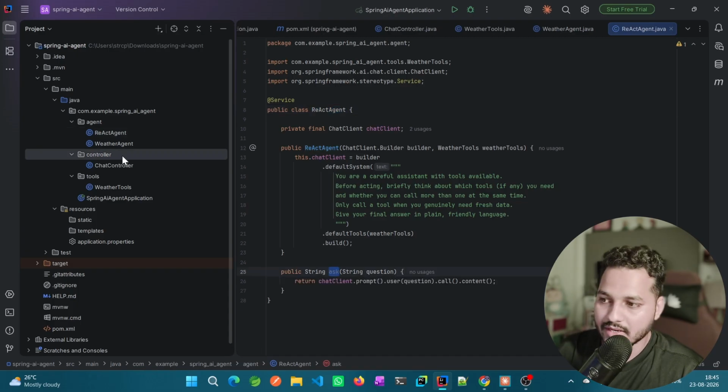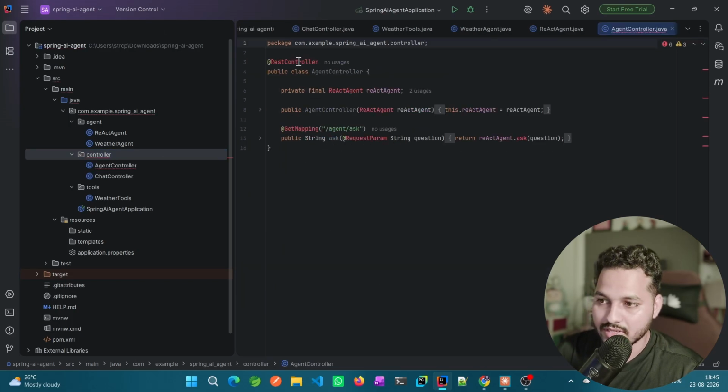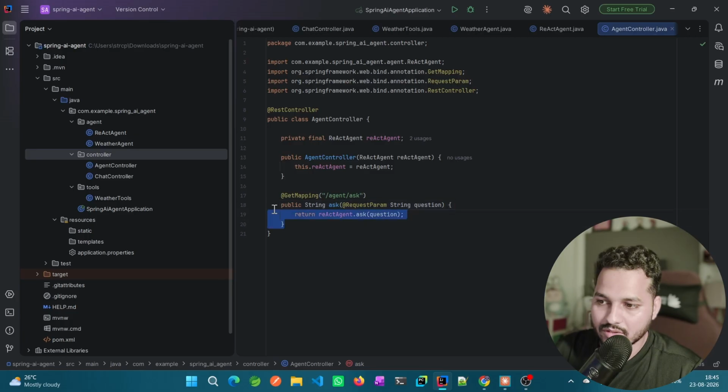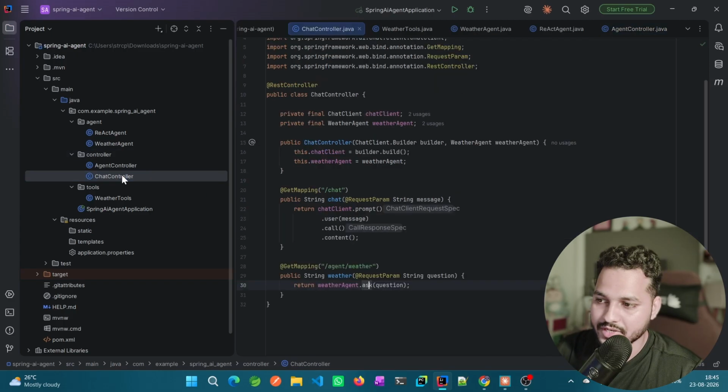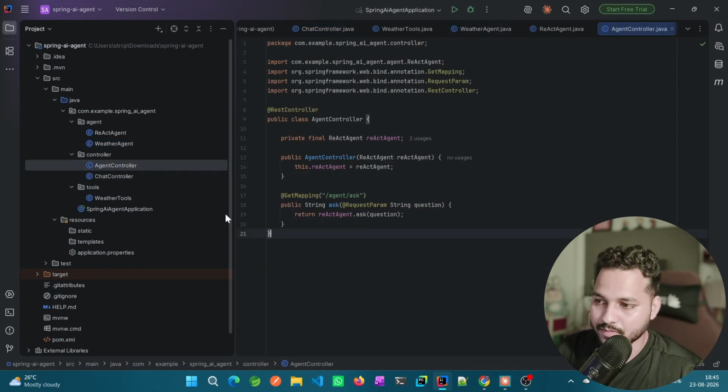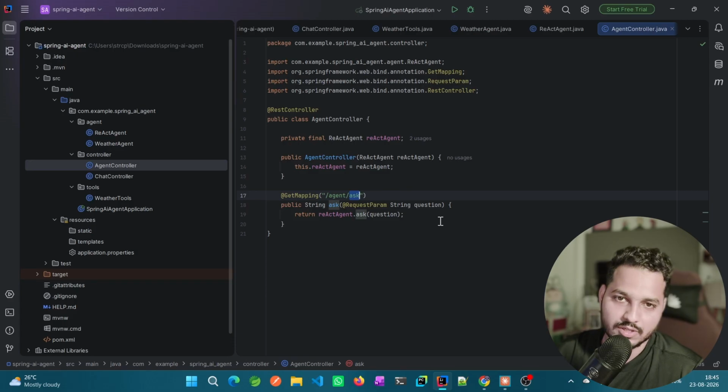Then we will create a controller where we will call this agent. Inside the controller, we will use this agent controller. This is the same query, because the format is not going to change. If you check the chat controller for the earlier agent, it was more specific to weather. Now we have changed it to agent ask. You can ask whatever you want to ask, and if we have a response for that, then we'll return the response.